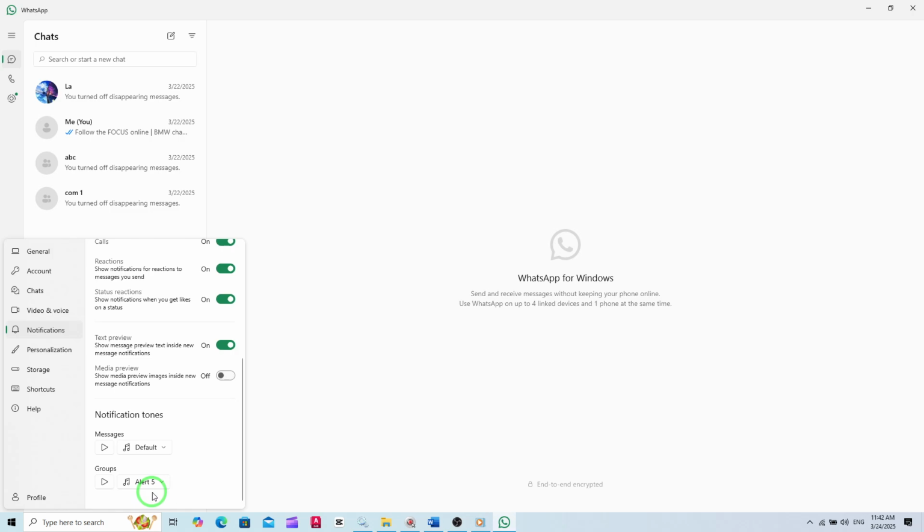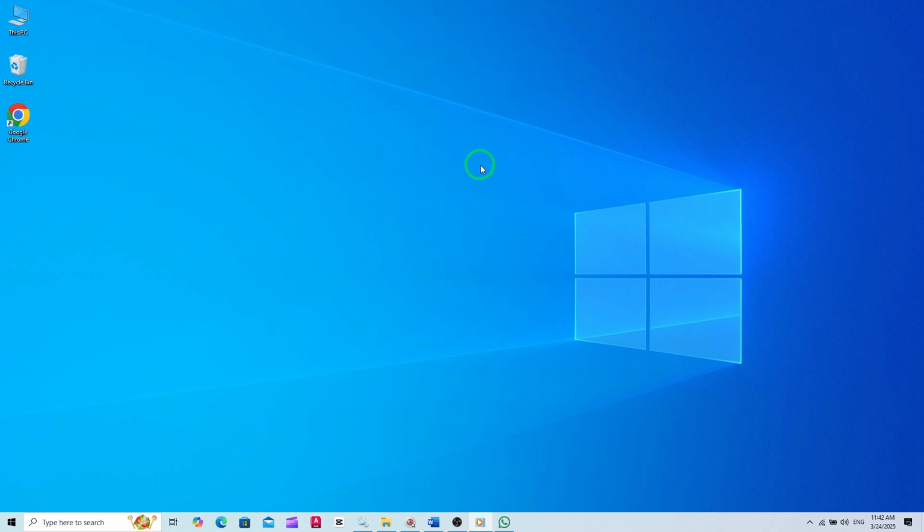This way, you can find the perfect alert that suits your style and won't be confused with your other notifications. Once you've found a tone you like, simply select it from the list. WhatsApp will automatically save your choice, so there's no need to look for a save button. And that's it. You've successfully changed the notification tone for all your WhatsApp groups on PC.